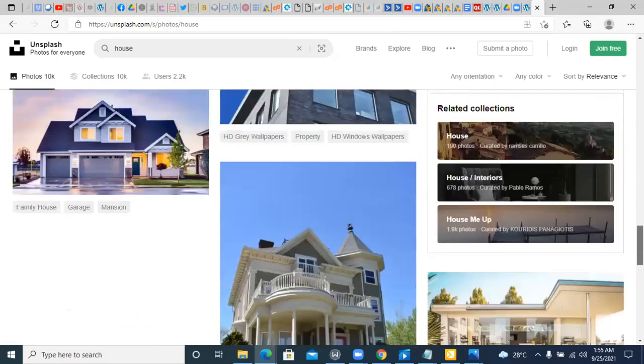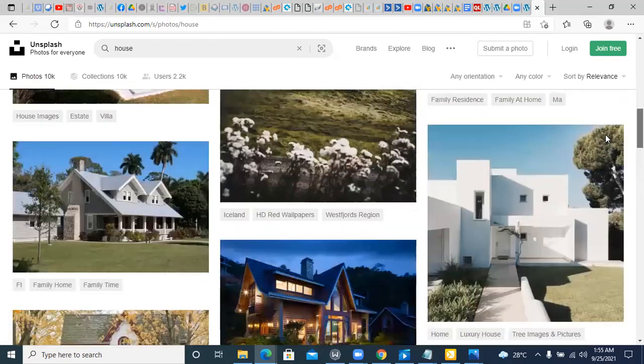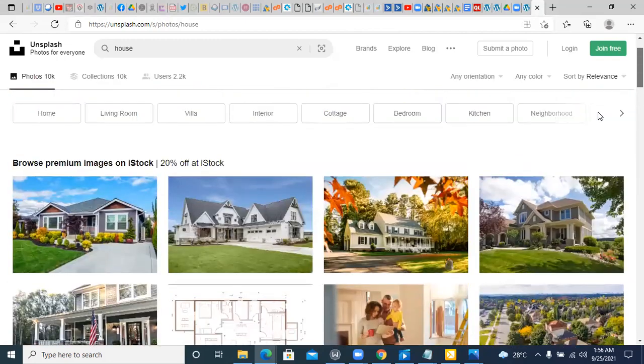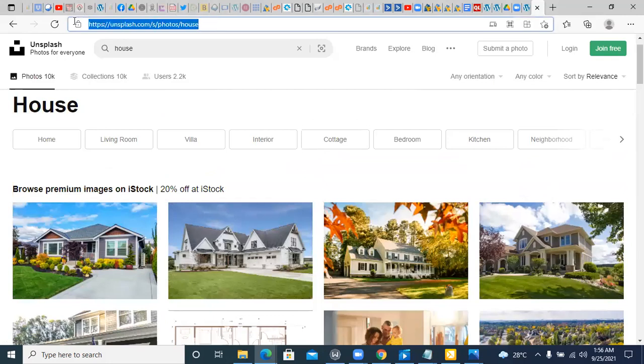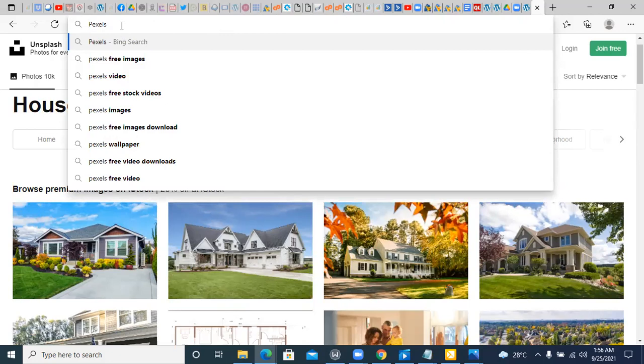So look at this. You're getting a lot better house options here on Unsplash than you do on Pixabay. Let's look at, I think Pexels is another one. Yeah, and Pixspree. So Pixabay, Unsplash, and Pexels. Yeah, there we go. I'd saved that.